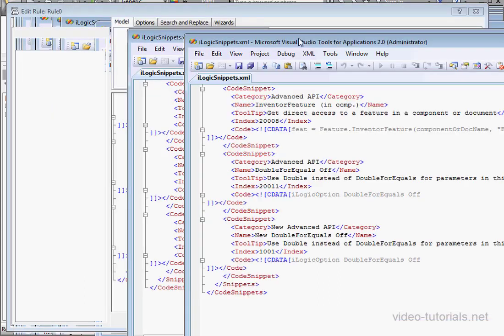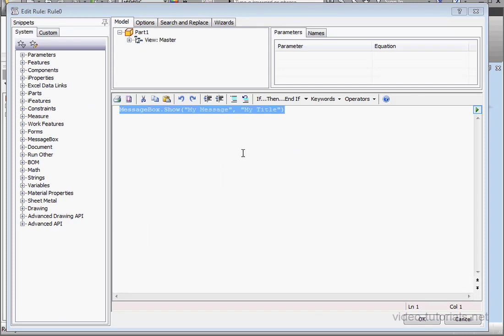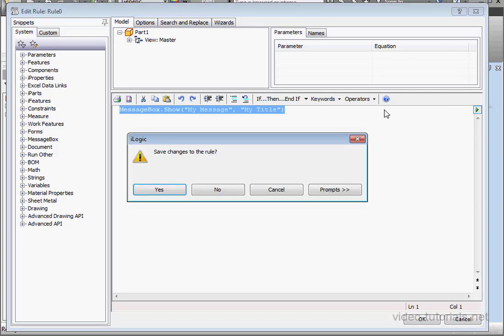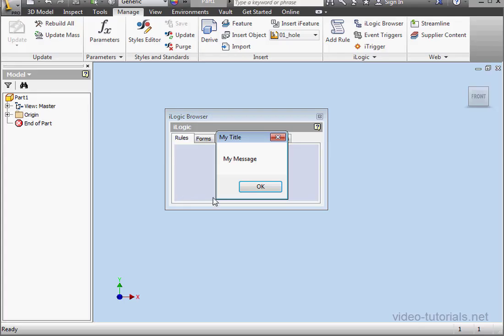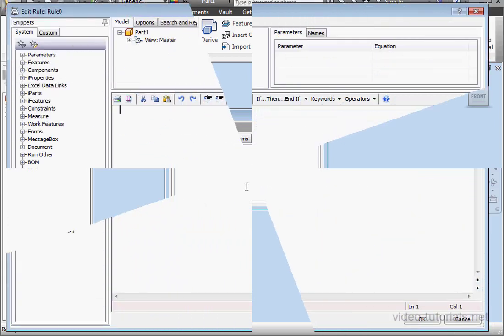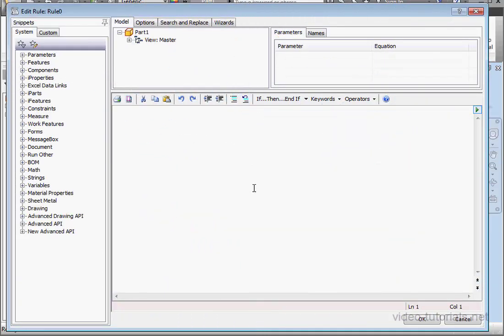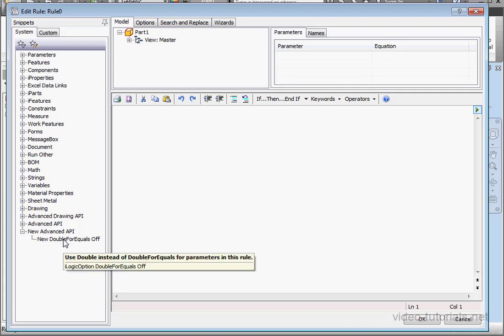Now, in order for our category to register, I do need to reboot Inventor, so I'm going to pause this video for a moment and go do that. Let's close this file, save the changes to the rule, click OK. Okay, welcome back. I did reboot Inventor. Here's my new category and my new snippet.